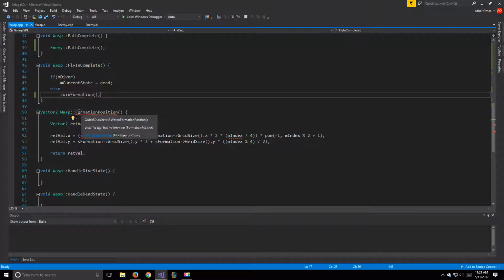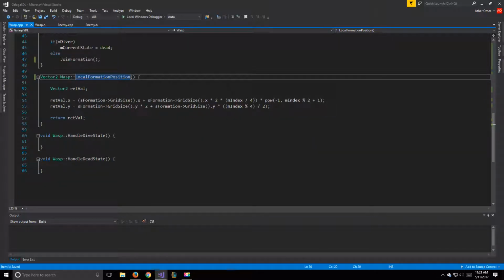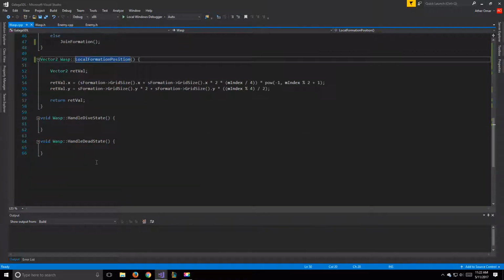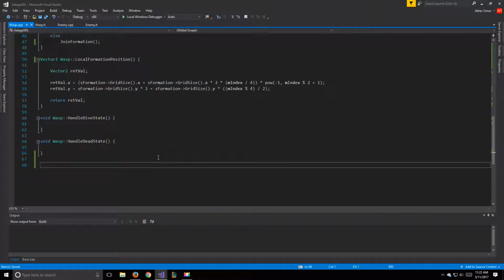Now to move on to our formation position, as we said earlier, this one will be our local formation position instead. So that takes care of that error. And finally, we can render the path that we just created. So over here in our handle, well, we actually need to add those.